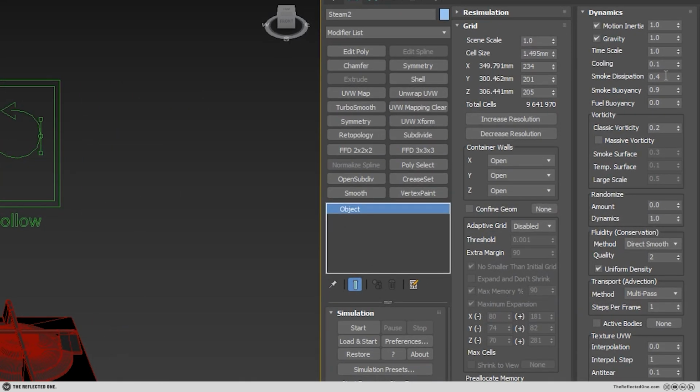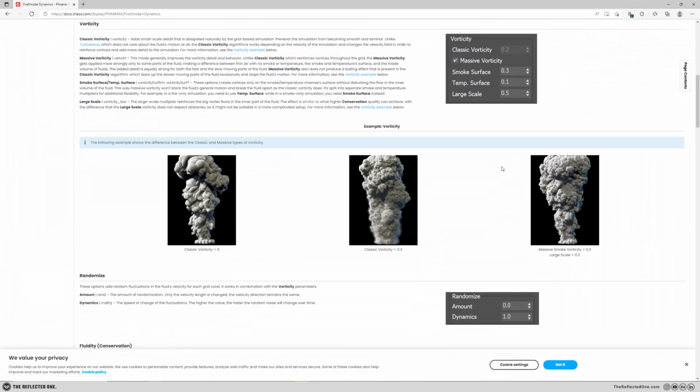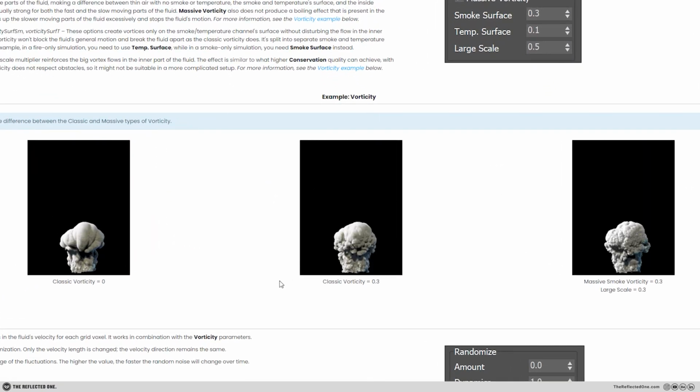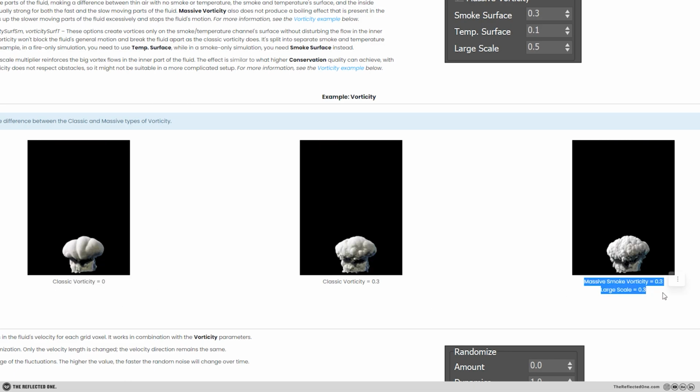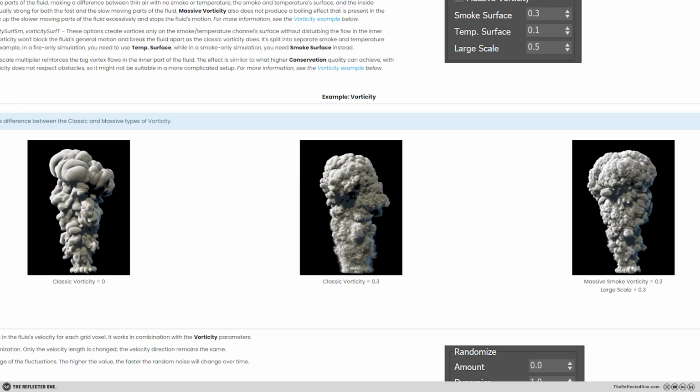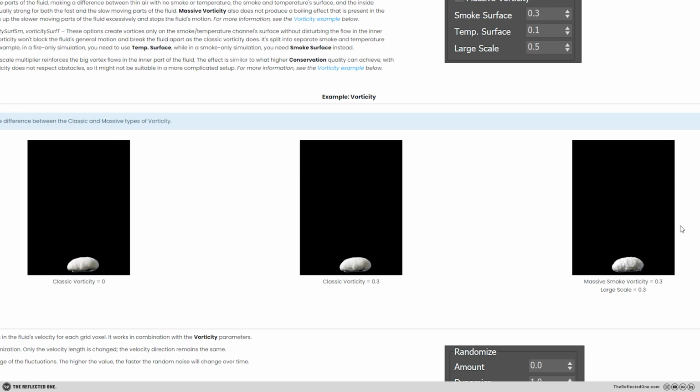All right, I will change the smoke dissipation to 0.3, and I will disable the classic vorticity and enable the massive vorticity. And if I show you the docs on the KS website, you can see the difference between the classic and the massive one. It will have more details.